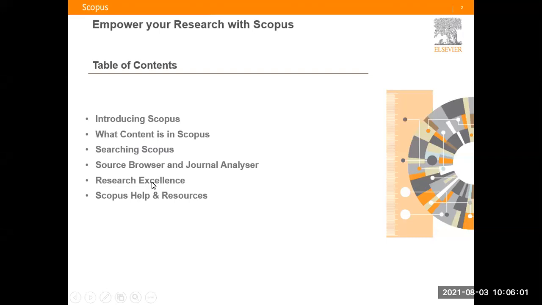And then we're going to look at research excellence for a particular institution. In this session, we will use UMS as an example. And I will also share with you additional Elsevier resources to help you in your research.